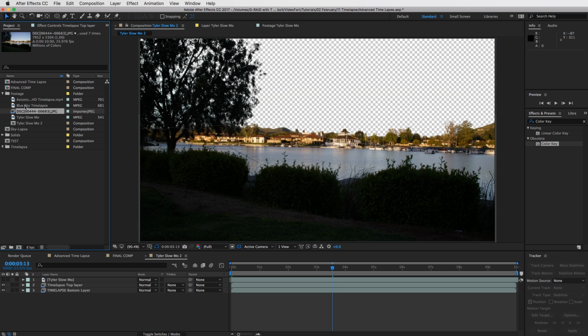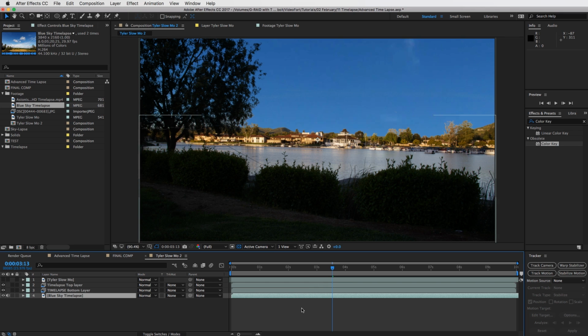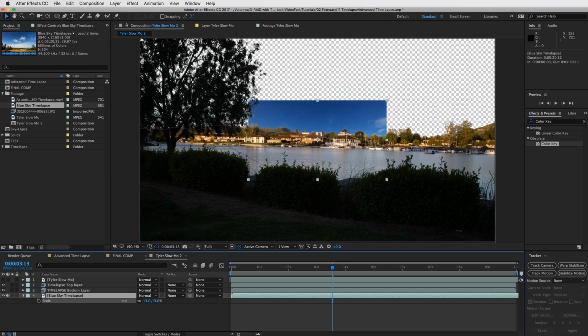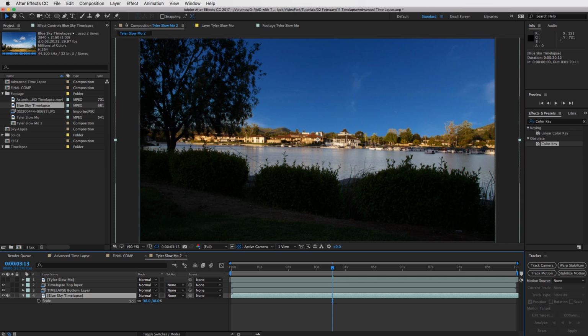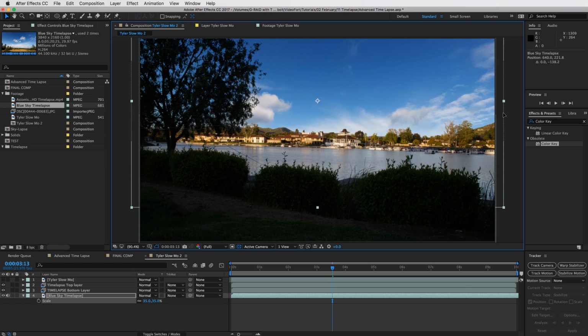So I have my sky right here. It's a little blue sky. Bring that down. And so this clip is a lot bigger, so I'll kind of drag that down and move it around until it looks like some cool sky. Alright, so right there is good for me.